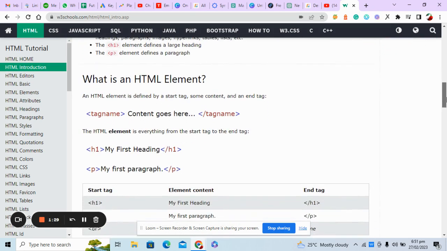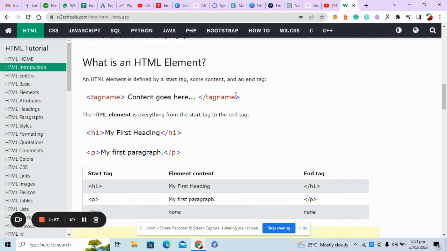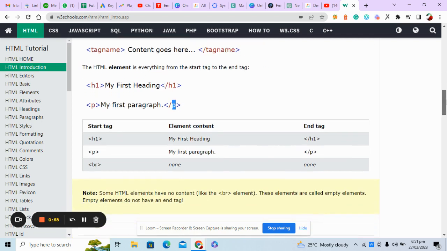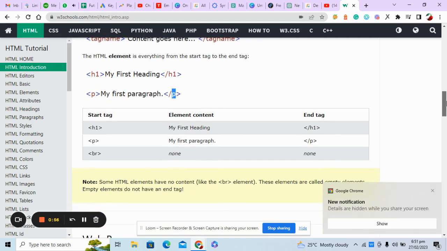So what is an HTML element? An HTML element is defined by the start tag, some content and the end tag. So the tag name, any content that you want to place here, then the tag name closing. It's just an example, like this is the tag name h1, heading 1. So here will be the content. The next example is the paragraph tag. Here is also the closing of the paragraph tag. So you have to go through the different tags.